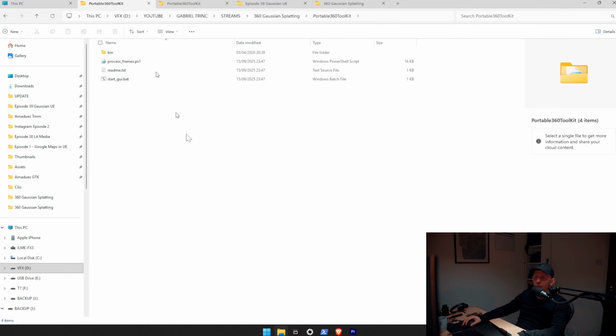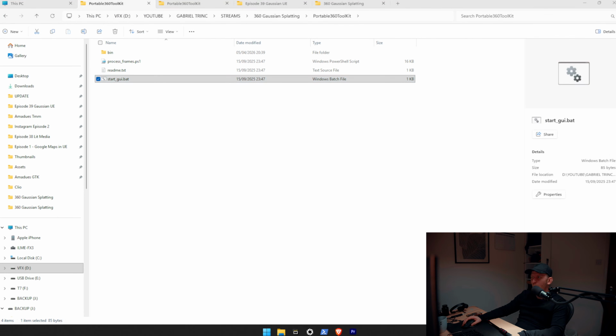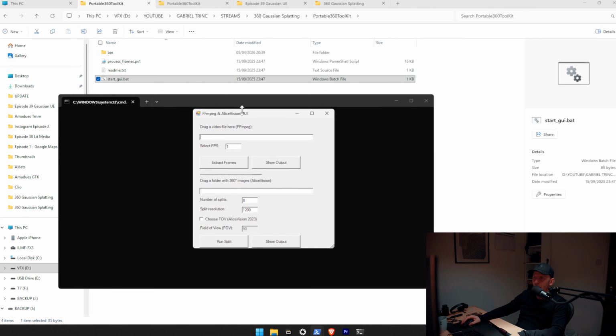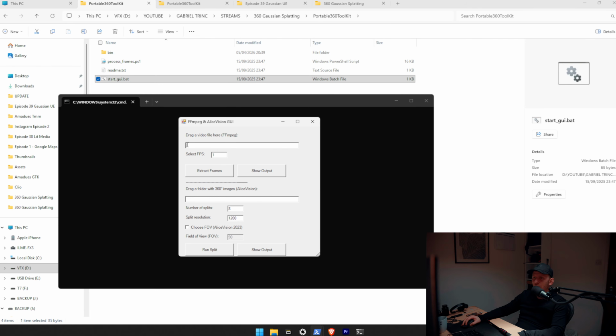Yeah, so you unzip it and then you click on the start/GUI.bat. Once you do that, a CMD prompt is going to appear, and it's going to have this UI interface. Here, you drag the MP4 file that you want to extract the frames for. This software, AliceVision, is going to help you extract frames from videos.